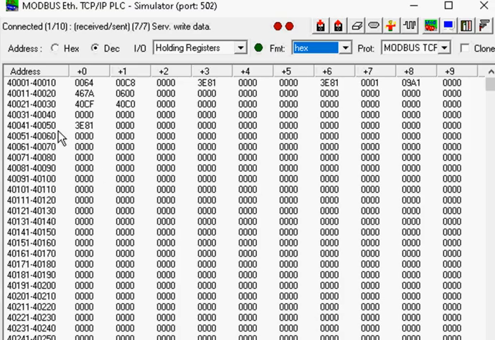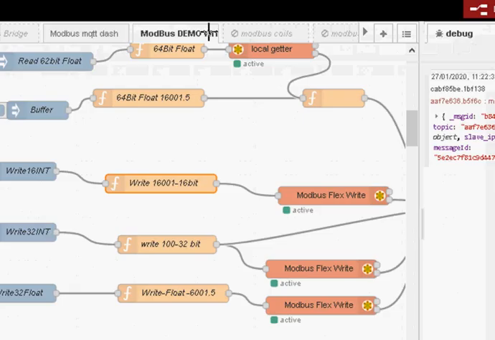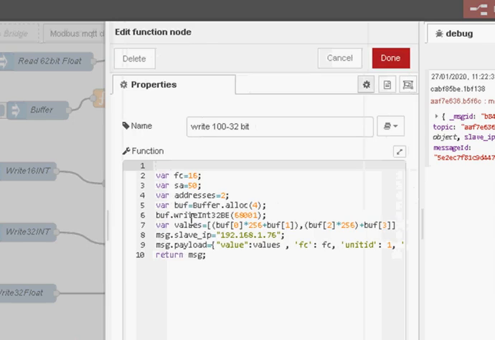And you can see here starting address 43E81. Now we know that's 16,001 because we did it here when we were reading it. So we've put in starting address 40. Now we're going to do the same with 32-bit, and we're going to start at address 50. This time we need full buffers, 2 addresses, full buffers, and the integer we're going to write is 68,001.